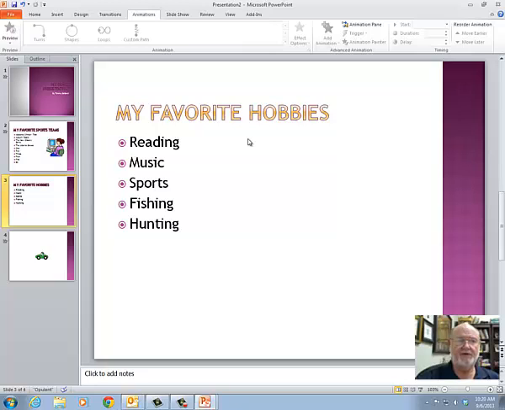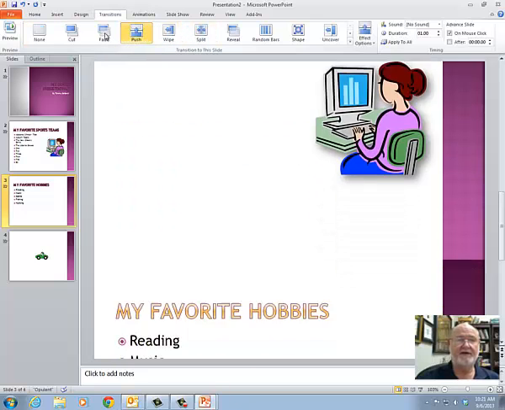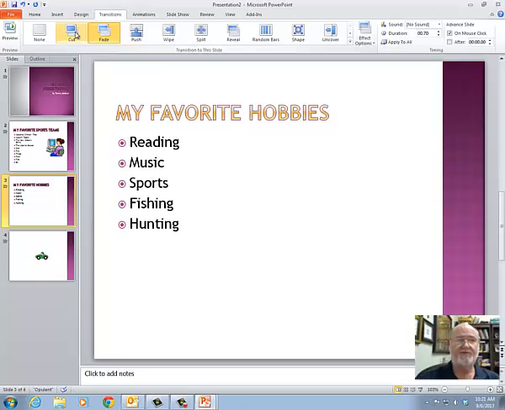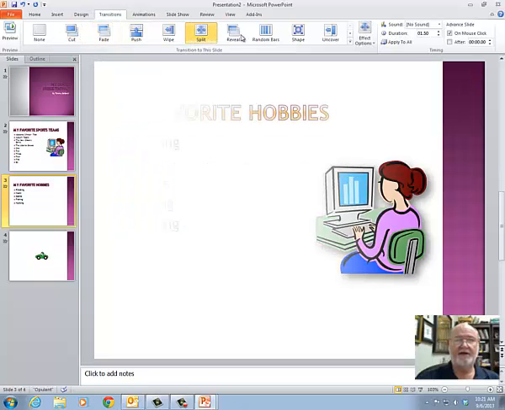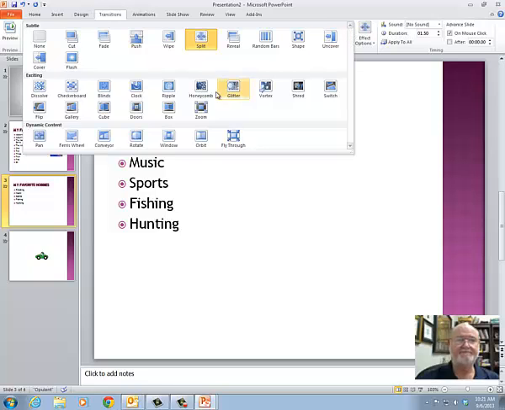Another thing I want to show you briefly here is what we call transitions. I'm going to go to transitions, and transitions are effects that will occur when you are going from one slide to another. Now, this is not live preview. If I click on these, it will show you what the transitions would look like if I selected one, and these also have a More button.